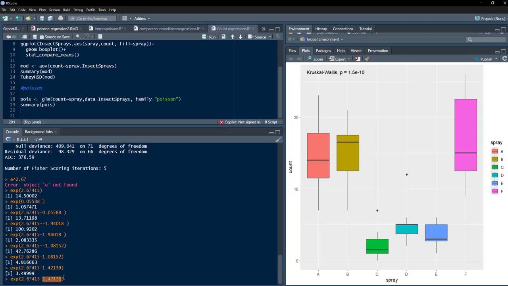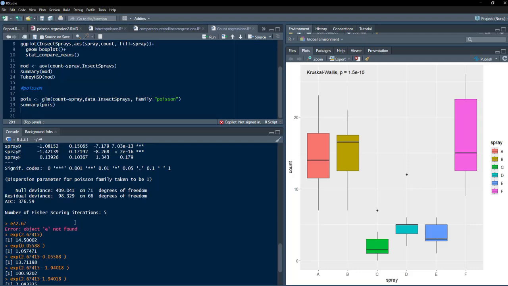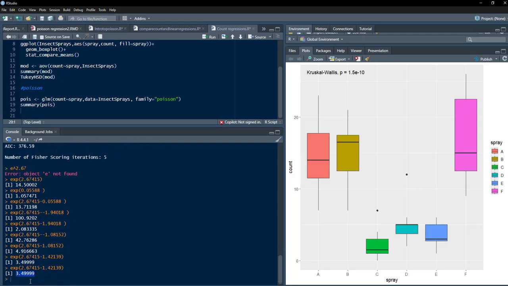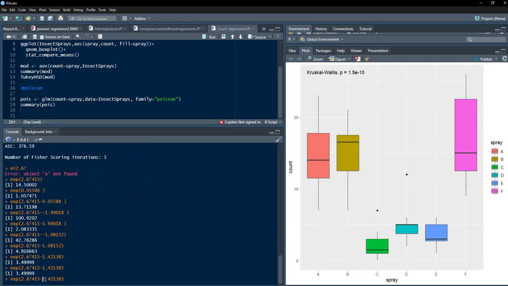we'll have to subtract that from the effect of spray A, and when we run that, 3.49. For spray F, no, for spray F this value is required, and this will run that, and 12 insects will be there.